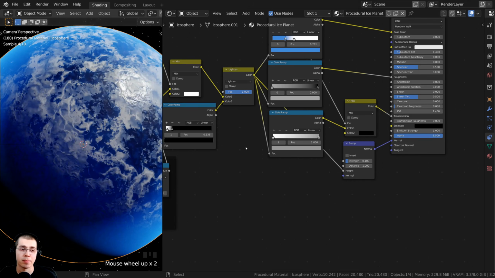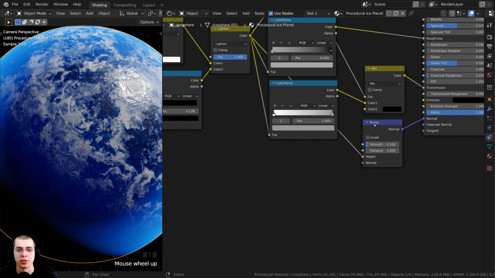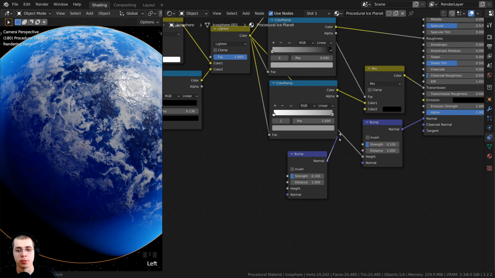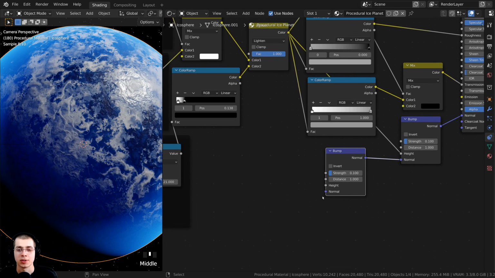Now I also want to make the mountains much more bumpy. So to do this, I'm going to click on this bump here, and I'm going to press Shift D to duplicate it, and let's drop it down here. And then the normal can go into the normal, so this way we can mix two bump maps together. So we now have this extra height value that we can add data into.